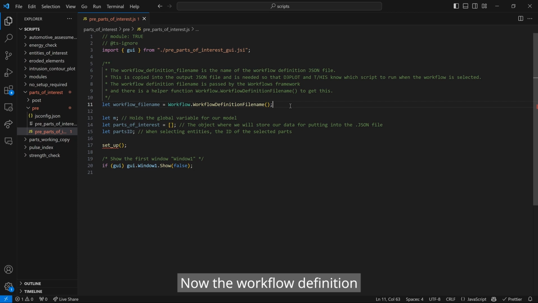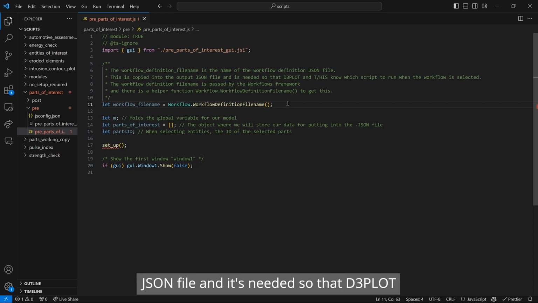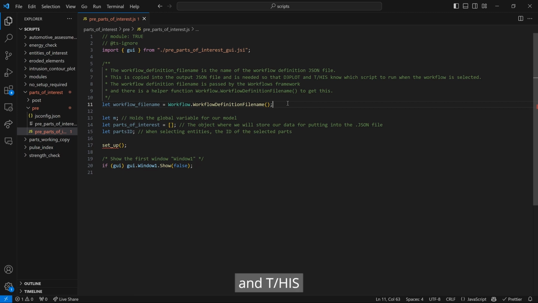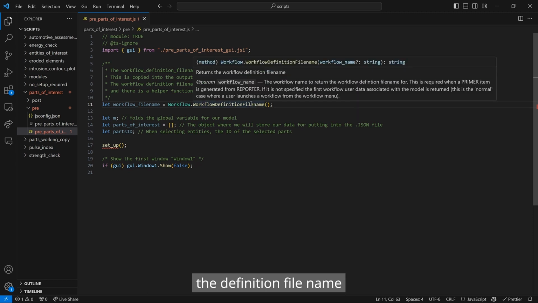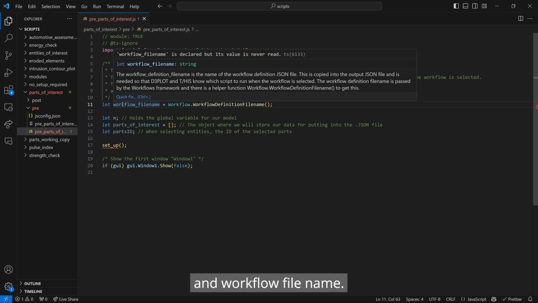Now, the workflow definition file name is the name of the workflow definition JSON file, and that's what we're going to get on line 11. This is copied into the output JSON file and is needed so that D3plot and THIS know which script to run when the workflow is selected. The workflow definition file name is passed by the workflows framework, and there's a helper function, which is what we've got here, workflow.workflowDefinitionFileName, to get that. So that's going to return the definition file name, and then we're just going to keep it as a global argument, workflowFileName.